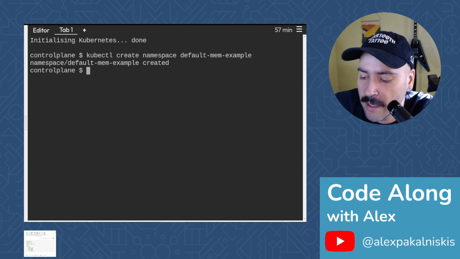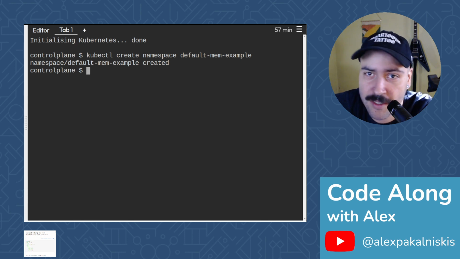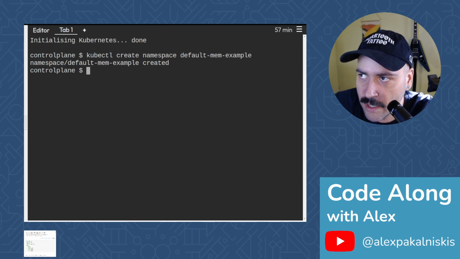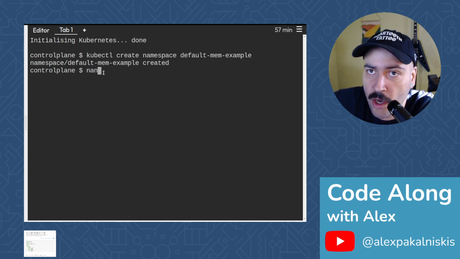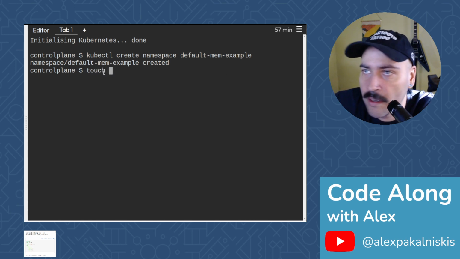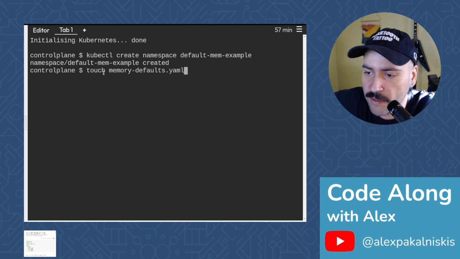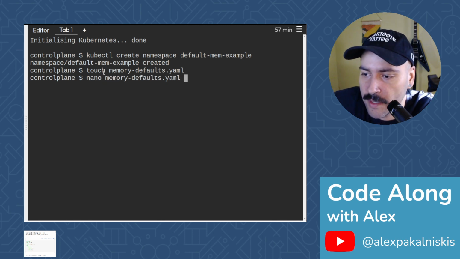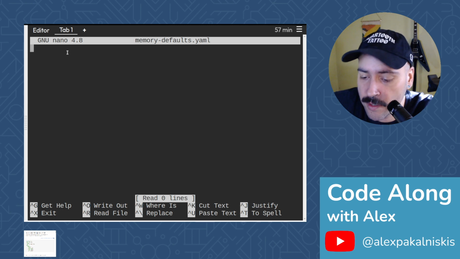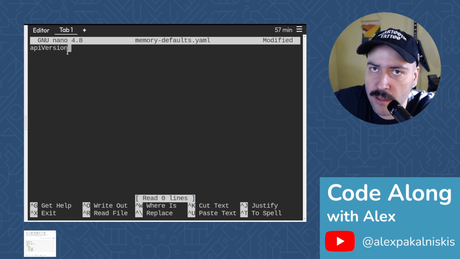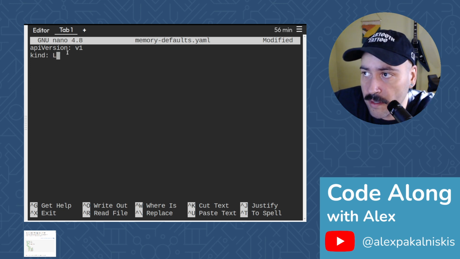Next, let's populate a YAML with some configuration, and then we'll apply that to our namespace. So let me touch a file called memory-defaults.yaml. Let me open that with nano. Let's declare an API version and set that to v1. Let's declare a kind field and set that to LimitRange.